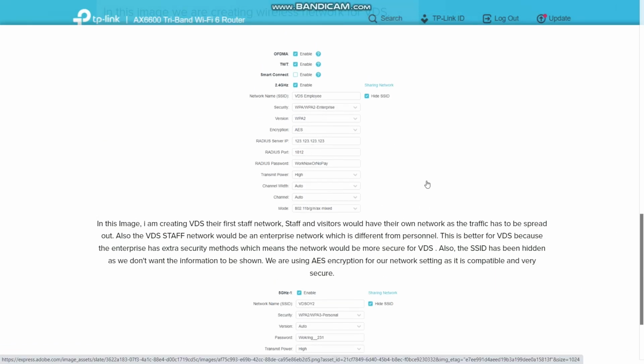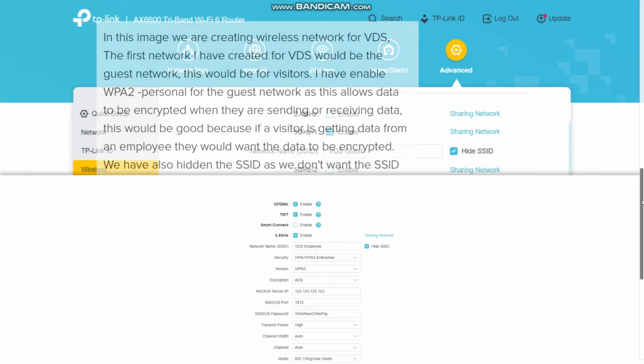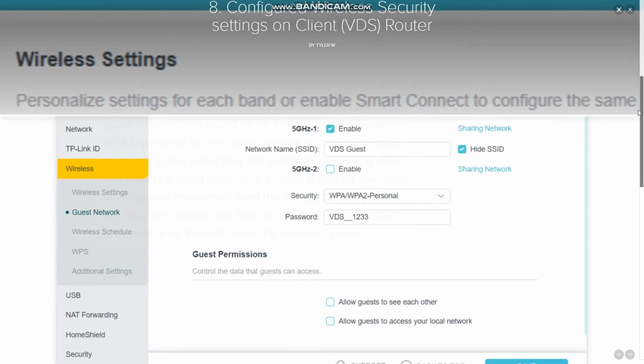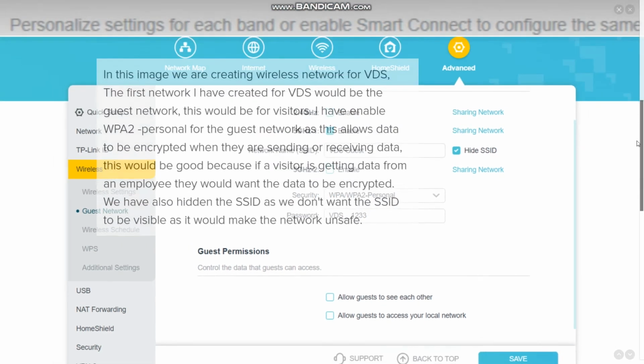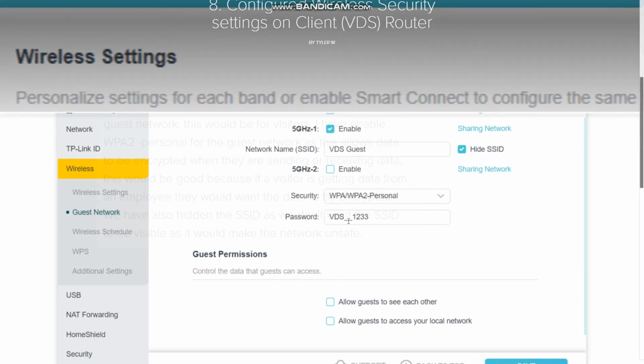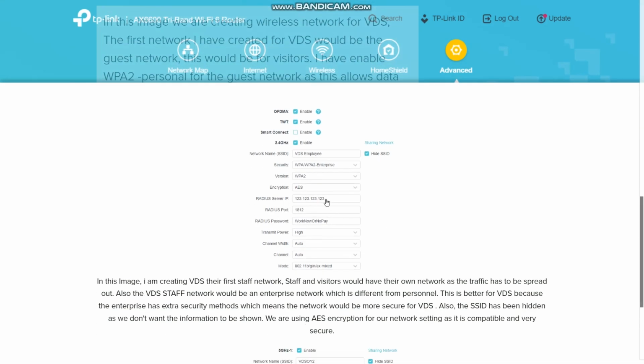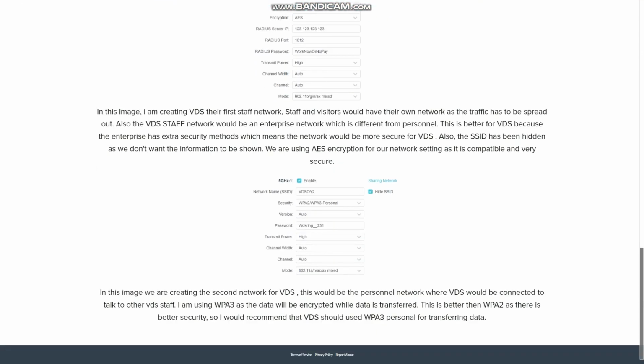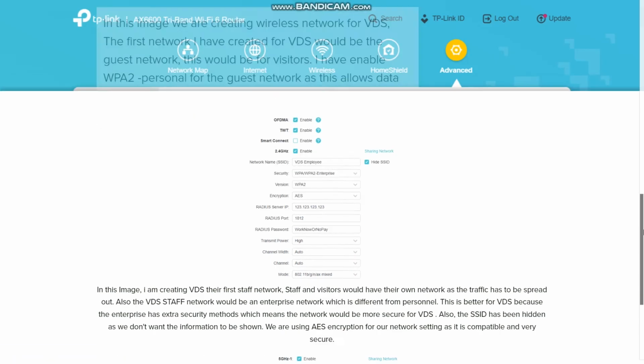These passwords I've created are not the best, but they are example passwords VDS could use because we have capital letters, numbers, special characters, lowercase letters, and so on. So overall, this is an example and an emulation of what VDS could do to create their own wireless settings.